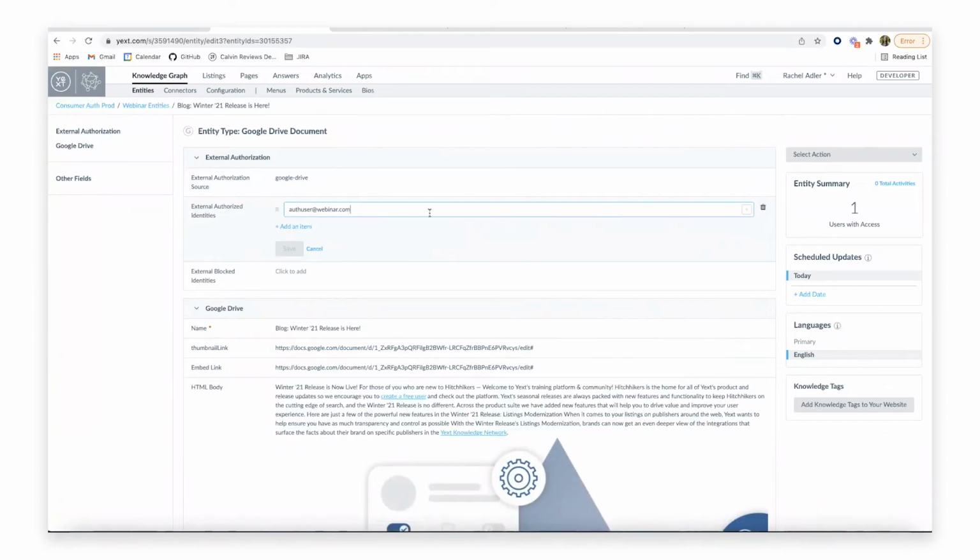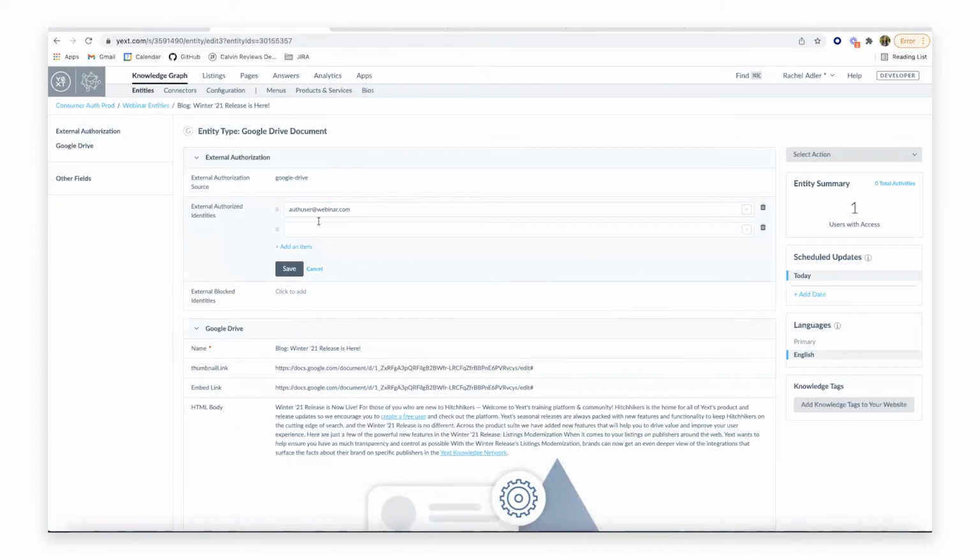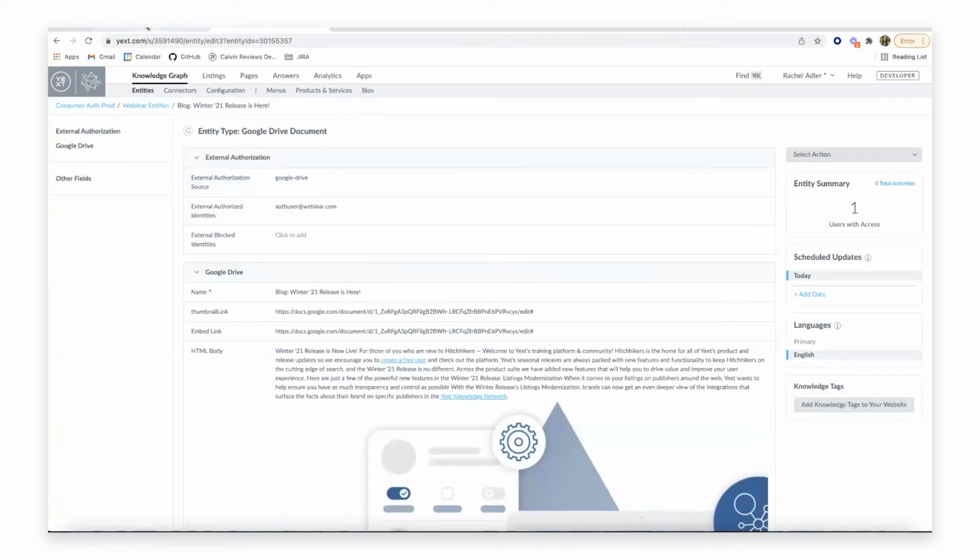So this might be a whole list of maybe any domains that you have. However your permissions are stored in your external system, we can support just a list of emails or anything that you want. So right now I have this as Auth User at webinar.com. And as you can see, because I'm using Yext Auth, or because the user has actually signed in with Yext, that makes it a lot easier. This can all be configured by a developer where you can pass in your external identity and get that into Answers. But because we logged into that site initially with Yext, we're able to pass in that Yext ID.